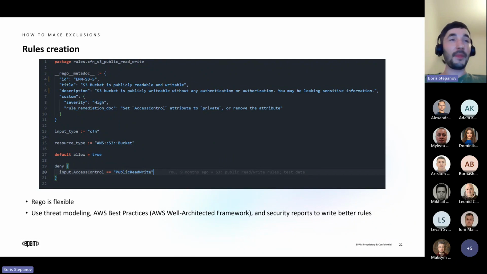And Rego is a super flexible language. It supports regular expressions, different data types, and logical operations. And if you go to the Rego documentation page, you will find a comprehensive guide on how to write custom rules.